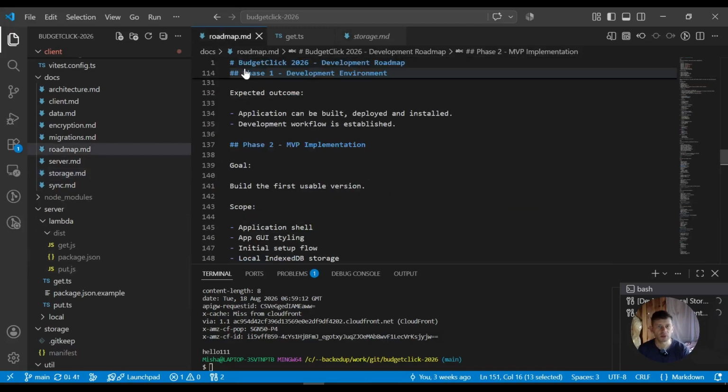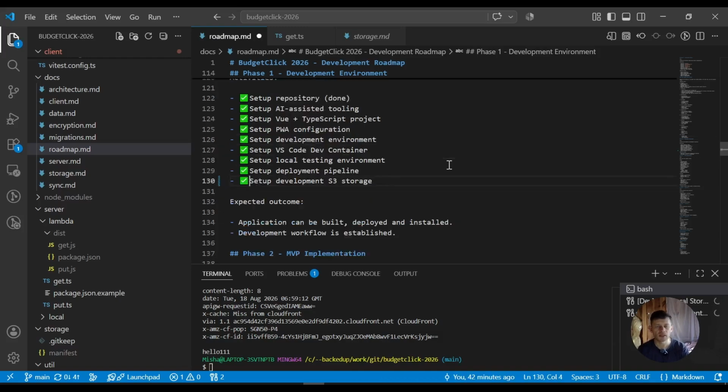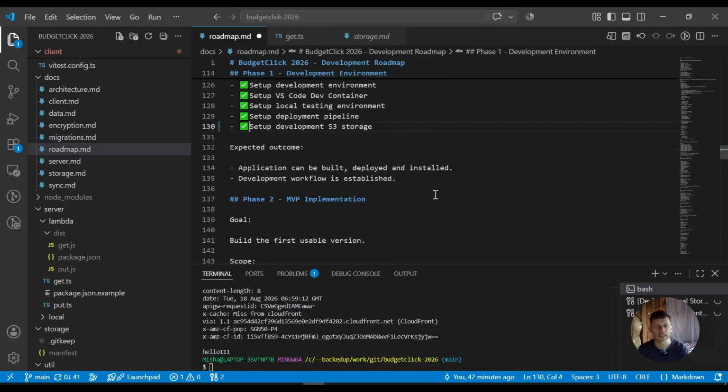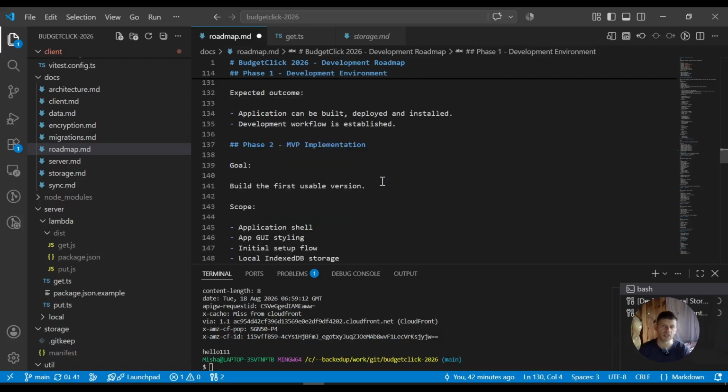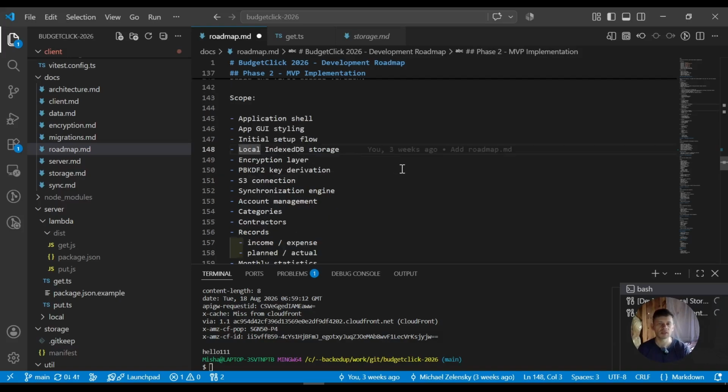Let's update the roadmap. Let's mark this as done. Set up development S3 storage. So this is done, and this concludes the phase 1, and in the next phase we'll start the actual MVP implementation. We will start with the application shell, application GUI styling, part of the application shell. We will continue with the initial setup flow. We already touched it, we already have it partially. We'll continue. We will set up IndexedDB, local IndexedDB storage.